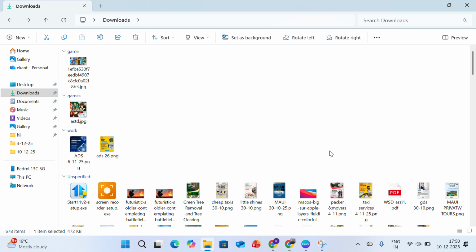That is how you can organize files using tags and groups on Windows 11 without any extra software.